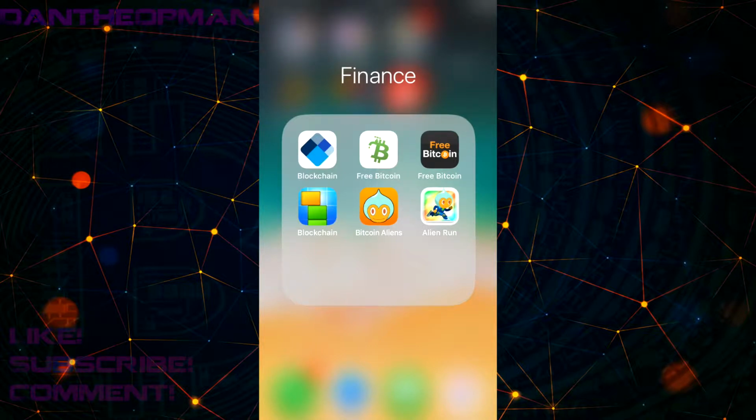Today I'm going to be showing you guys how to get Bitcoin pretty quickly. It's not the fastest method, but for somebody with a cheap phone, you can do it on both Android and iOS. It's pretty basic.